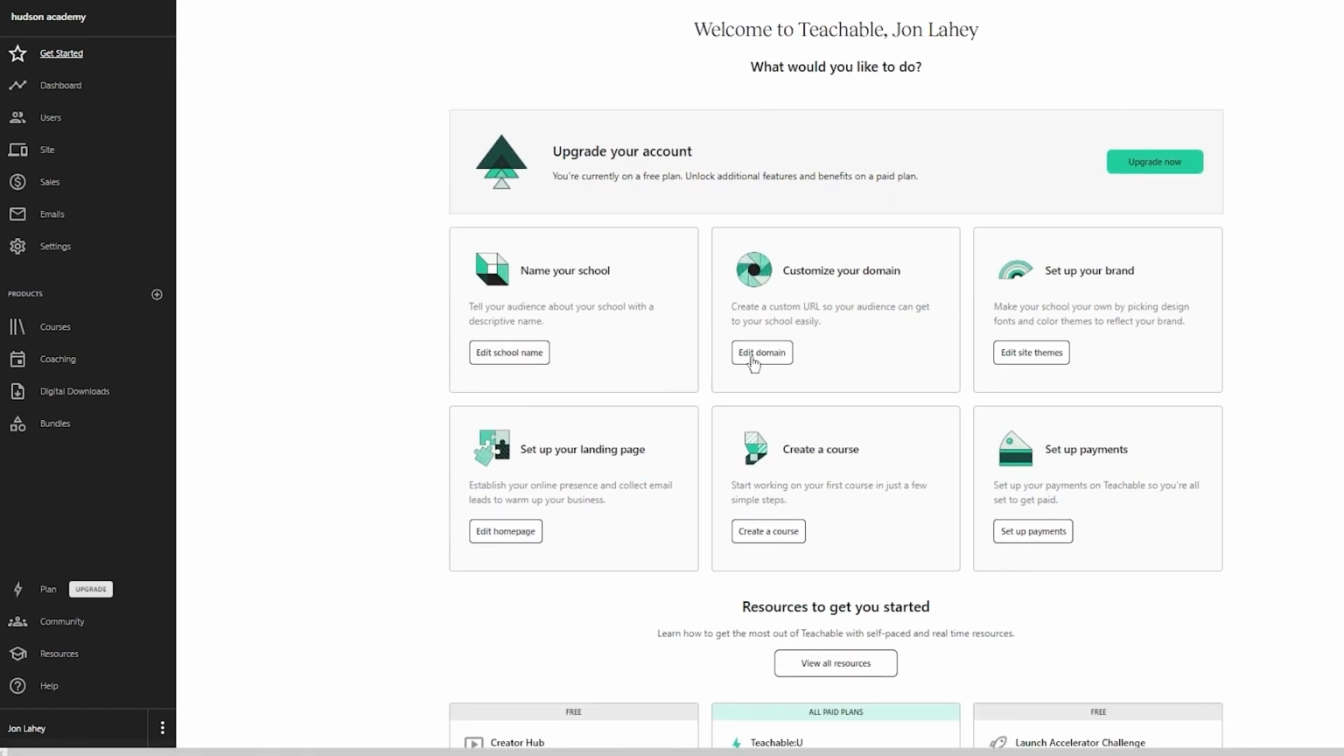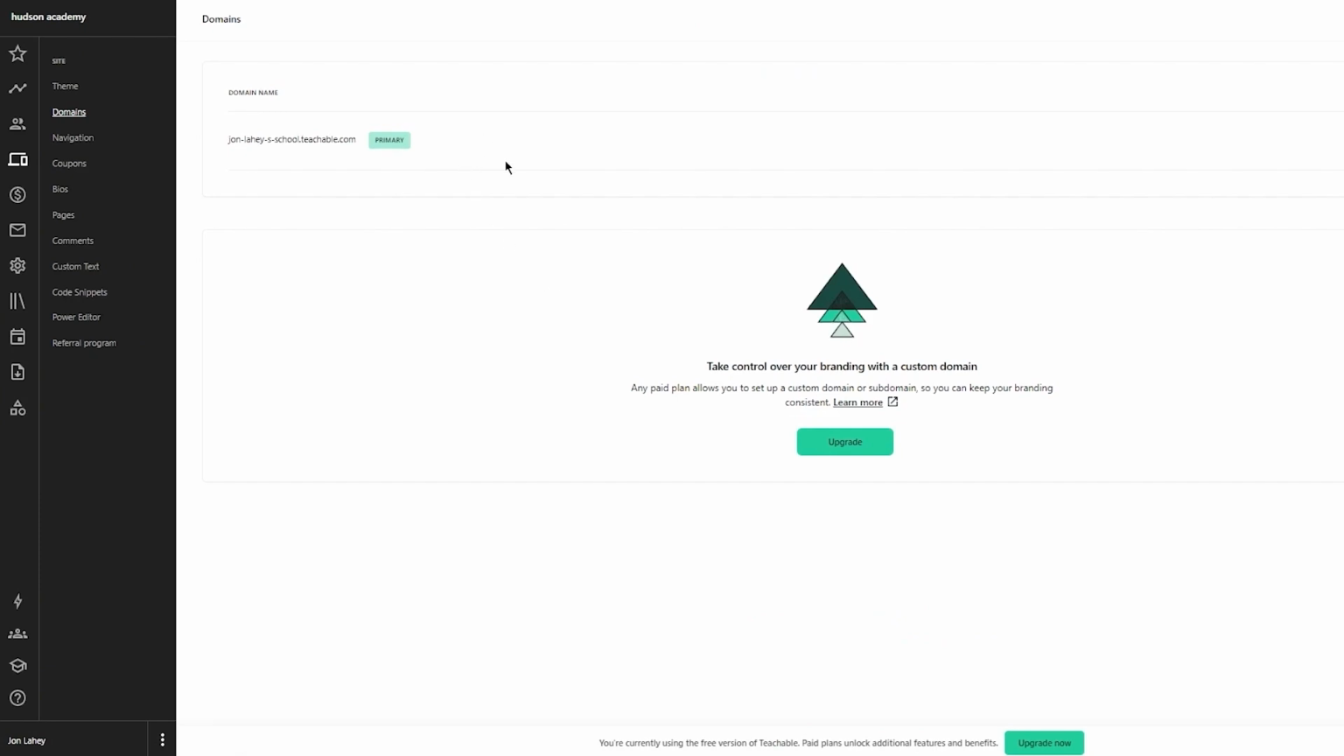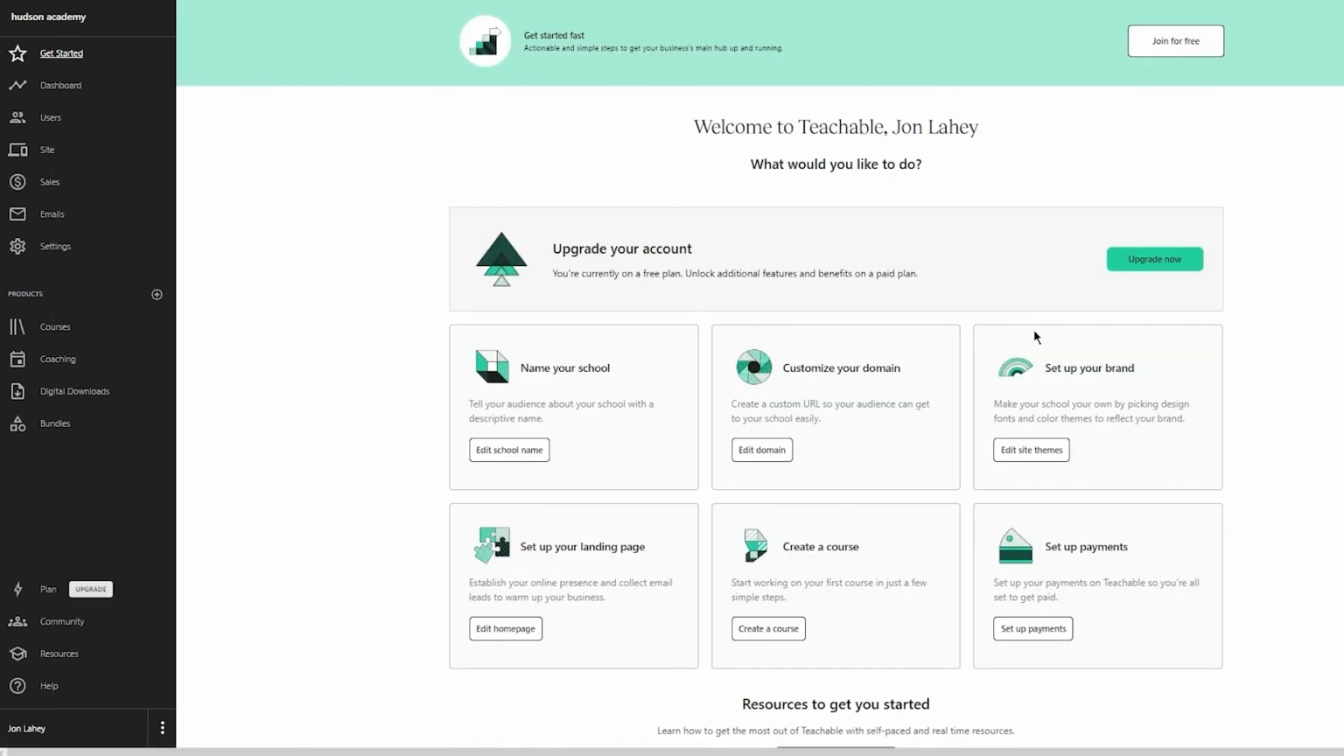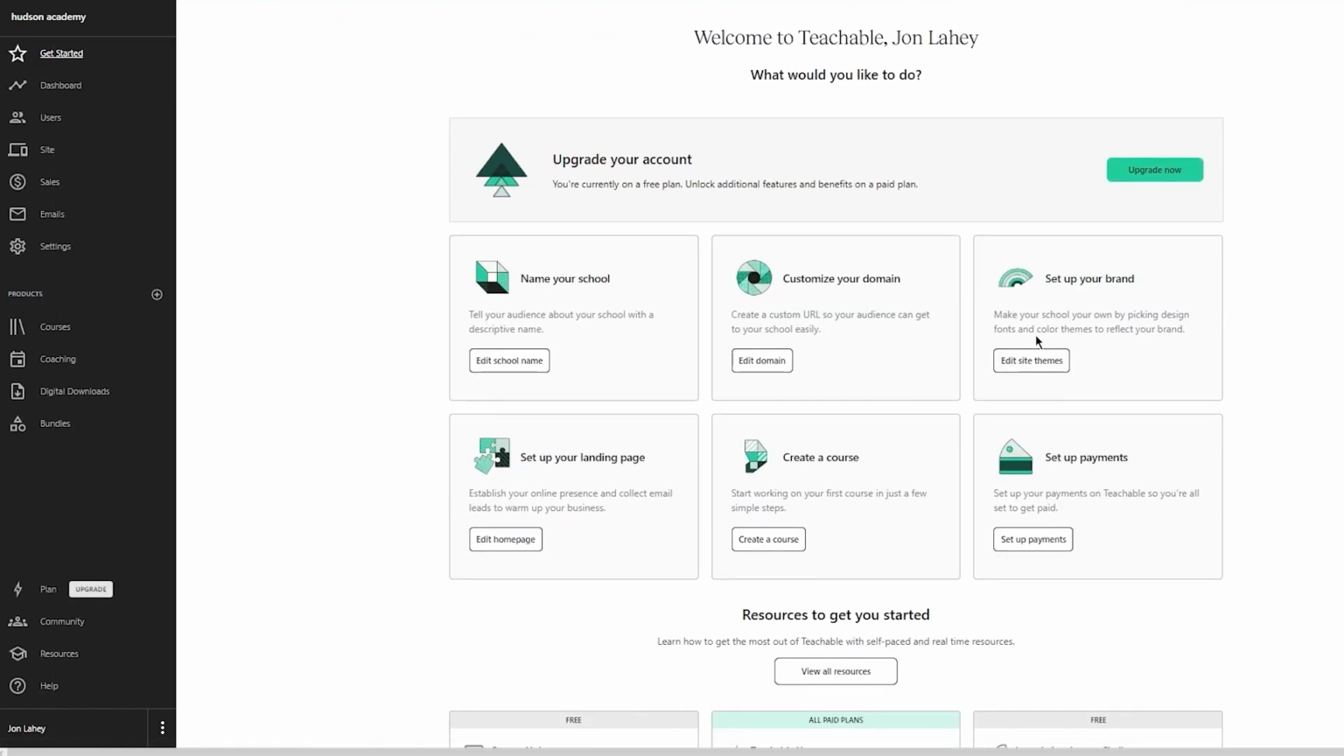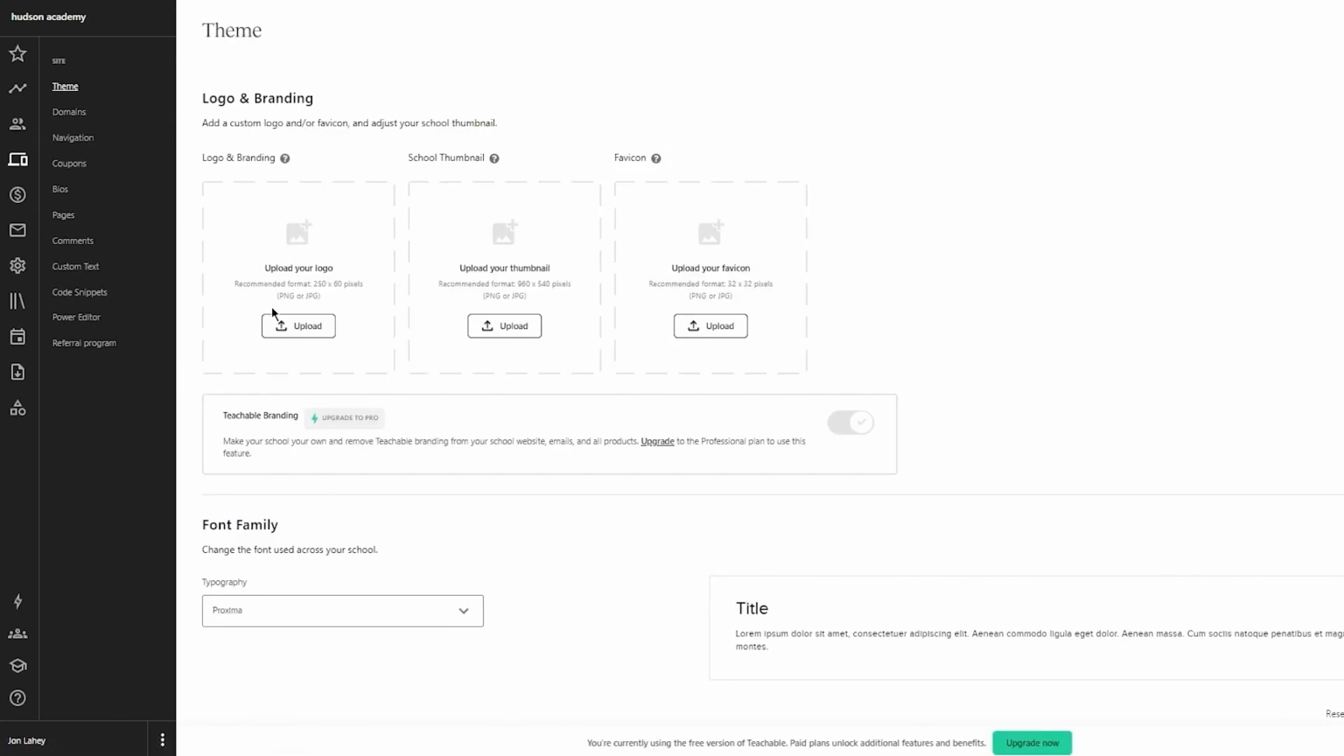Now it says customize your domain. So basically edit your domain. Obviously we can't do that where we don't have the plan, but you get the point. Now it says set your brand, make your school your own by picking design fonts and color themes to reflect your brand. So just come here, and over here you're obviously going to start uploading logos and branding. You're going to upload your school thumbnail and a favicon.